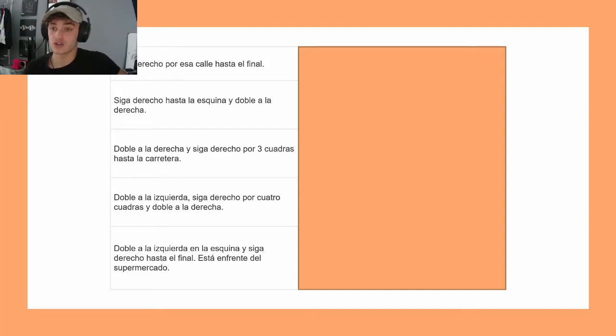So turn right and continue straight for 3 cuadras. Cuadras, was that highway? No, because that's until the highway. For 3 cuadras, for 3 city blocks, for 3 blocks. Let's carry on before we go away.